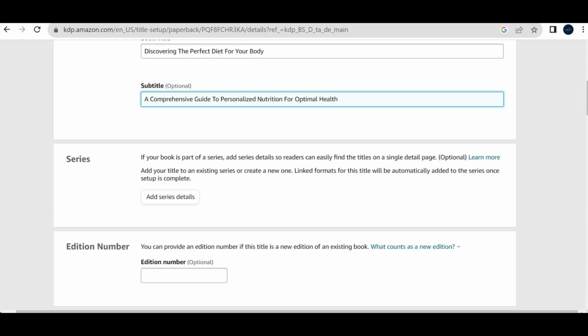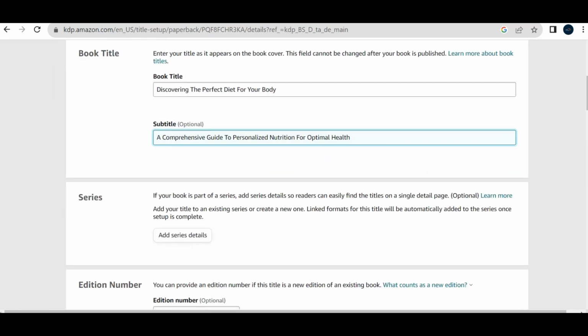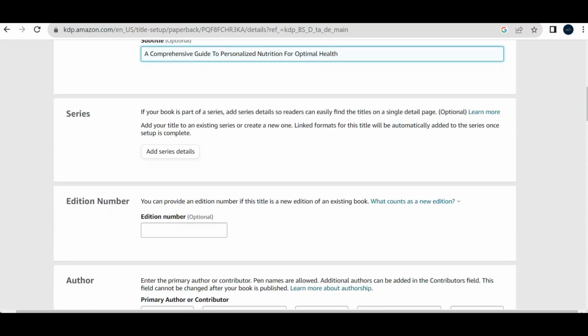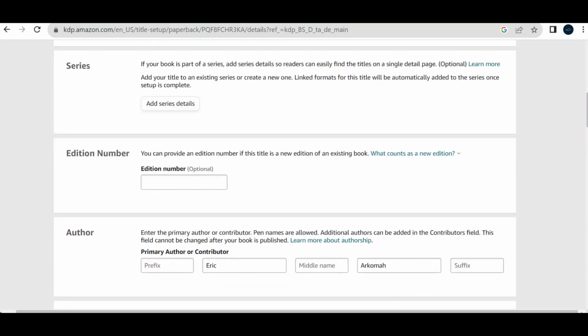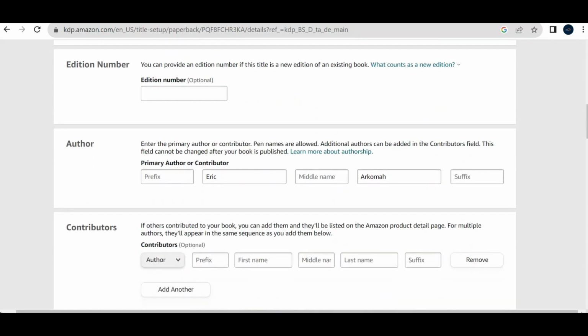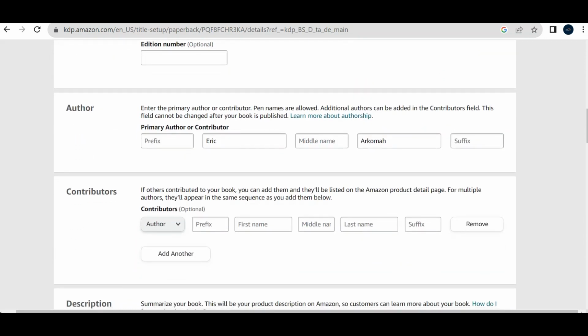So you would always want to look out for keywords that people would normally look for. And so it's advisable you make your book title long enough. The main title could be short and then the subtitle to explain. And the series, if the book is a series, you just let Amazon know. If it's an edition, you give the number. This is not, and this is the author.